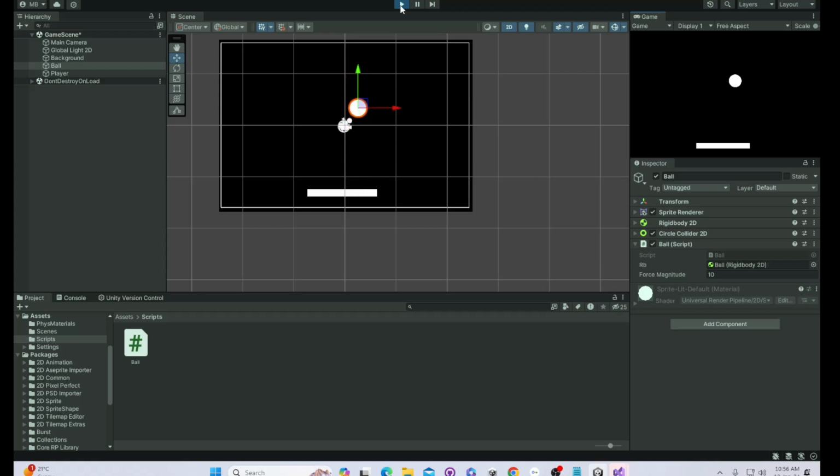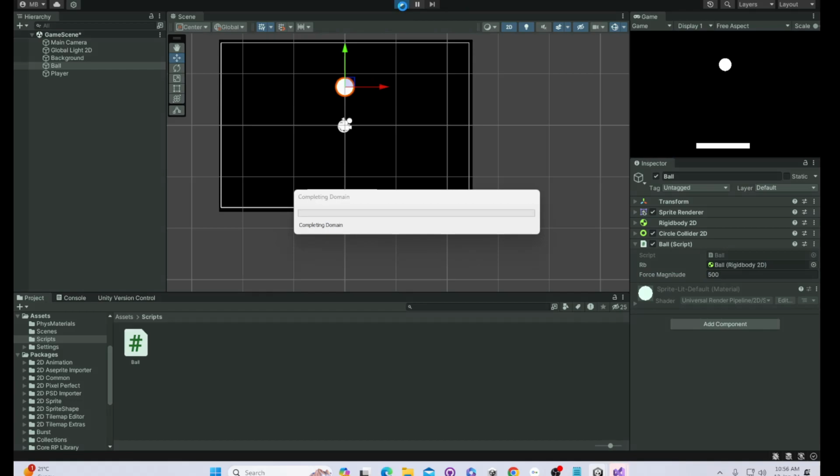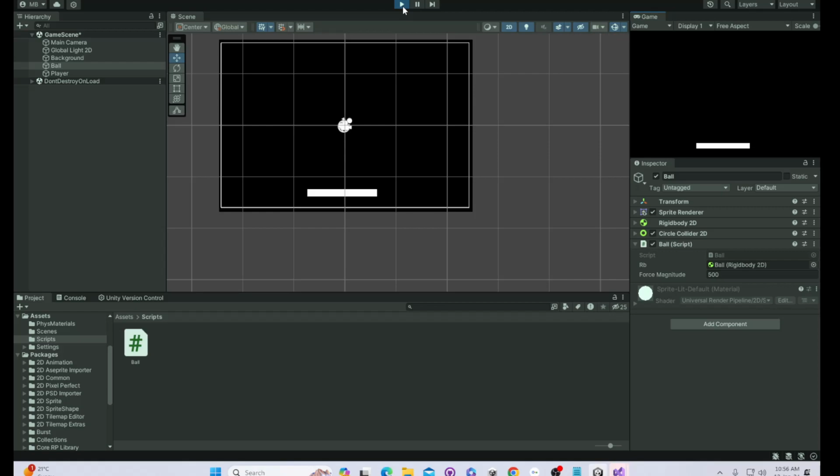Okay, the force was very small and you can barely see the effect, but the fact that our ball is now not just moving straight up and down but slightly sideways should tell you that a force was applied. Now let's make our force bigger. Let's really exaggerate it. Let's make it 500. And as you can see, the ball immediately flies away.